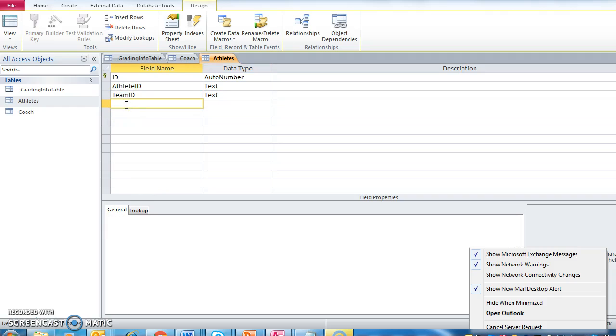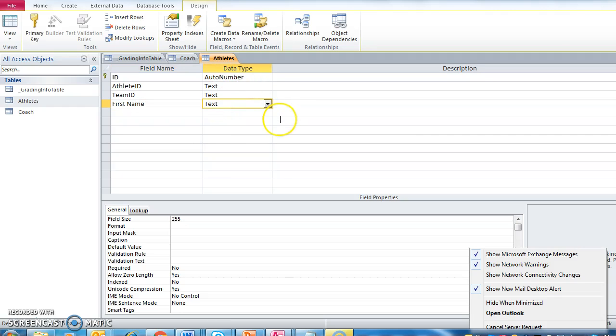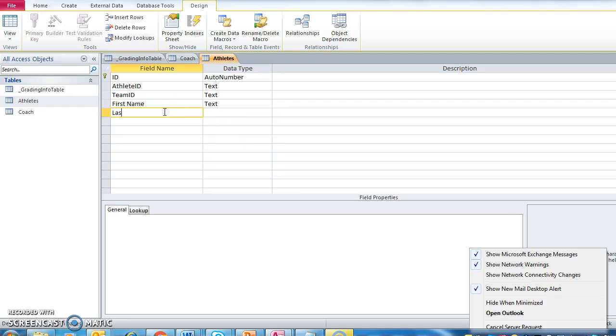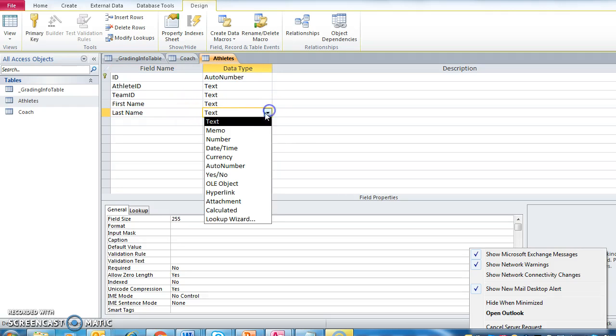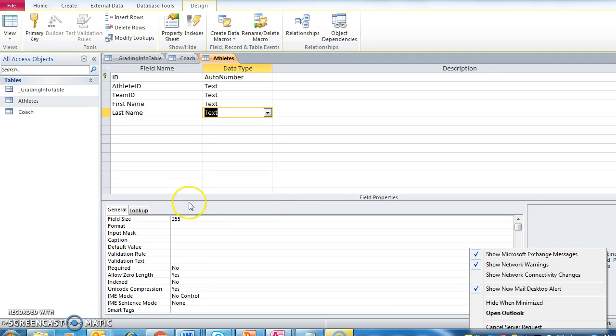And first name, and so on. So you can do the same thing, right? Maybe name 50 characters long. Last name, right? And text again. There may be a short text, I just didn't see it. 50 characters long. Oh, not 250, but 50.